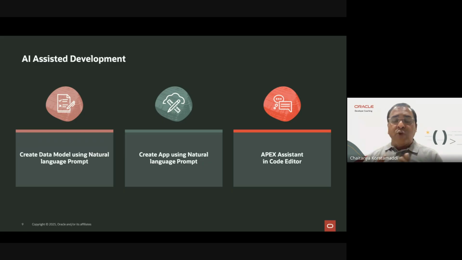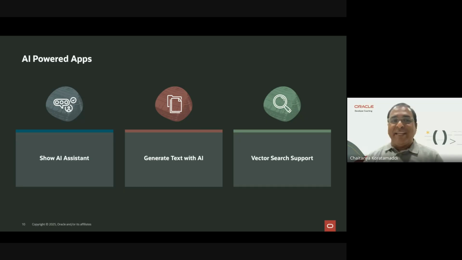So there are two different formats in which the code is generated for you. It generates basic code and also helps you debug the code. SQL code, I would simply call it. So these are the powerful AI-assisted development features. Then you can also empower your Apex applications with AI. A couple of features I would like to talk about are available, starting with the Show AI Assistant.